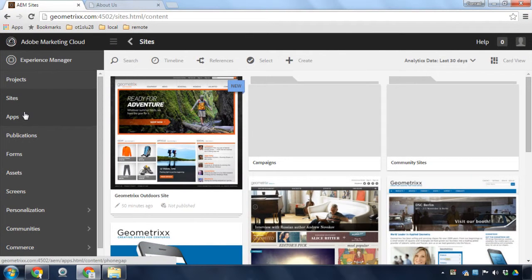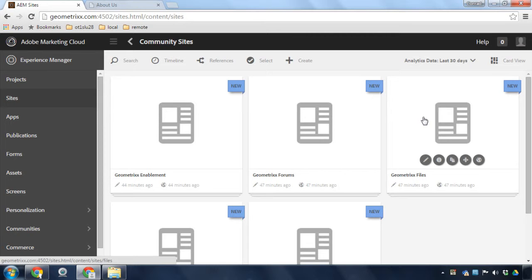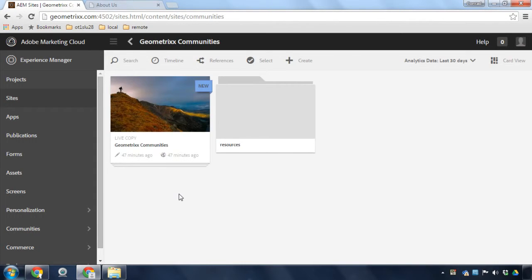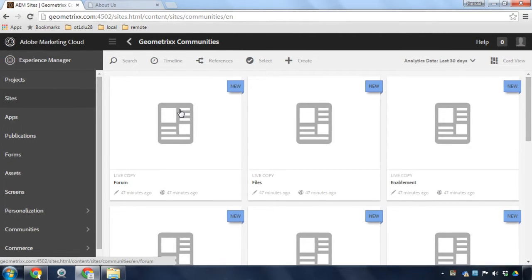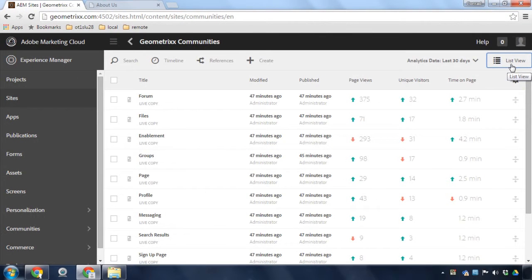I'm here in Adobe Experience Manager Sites. I'm going to click on my Community Sites folder to access the Geometrics community. And when I click on that community, I've got access to all of the different pages and functionality we've got in the community. Now this is showing me this in a card view, and when I switch to the list view, I'm able to see some more information.